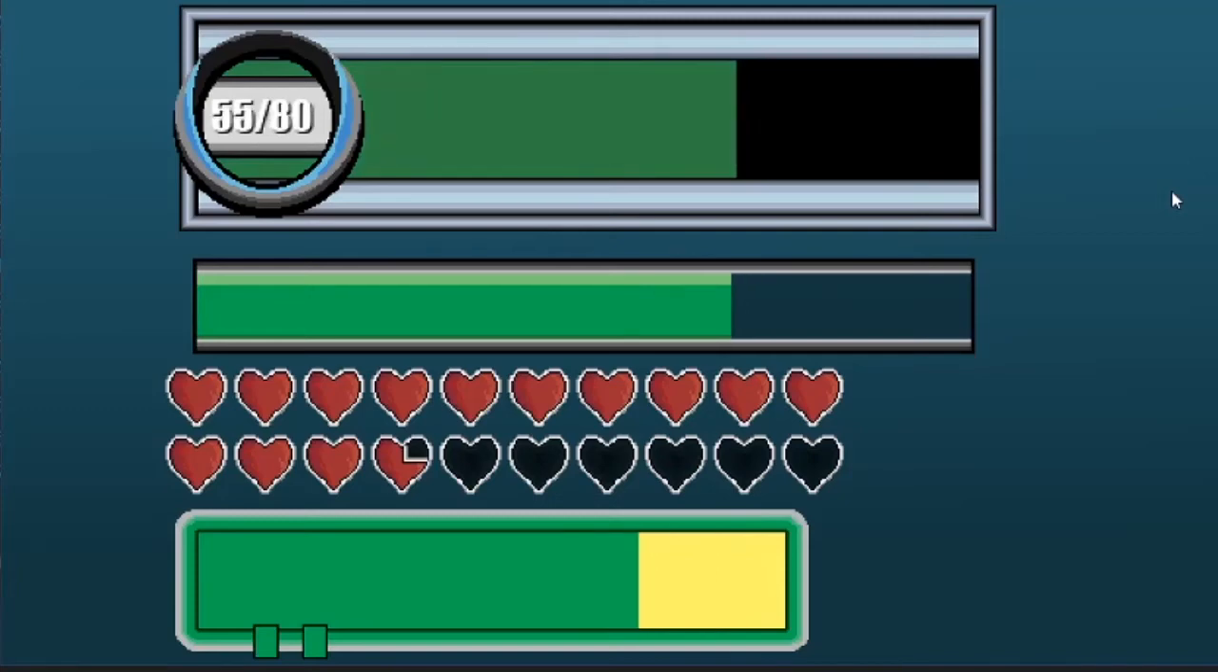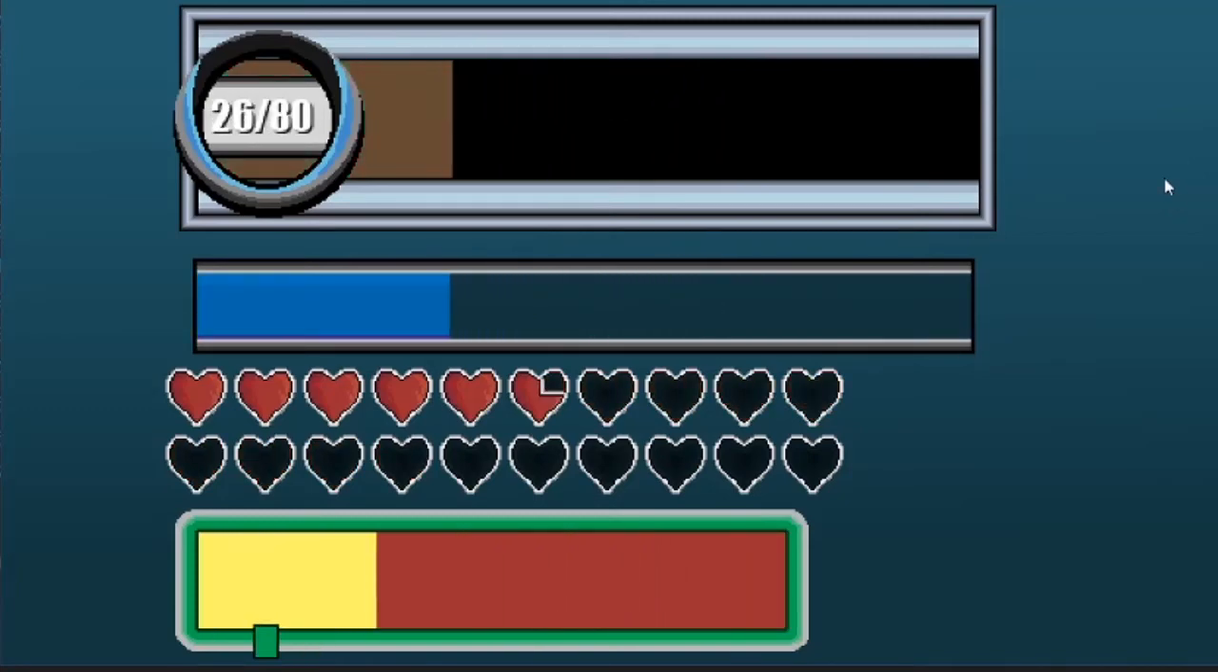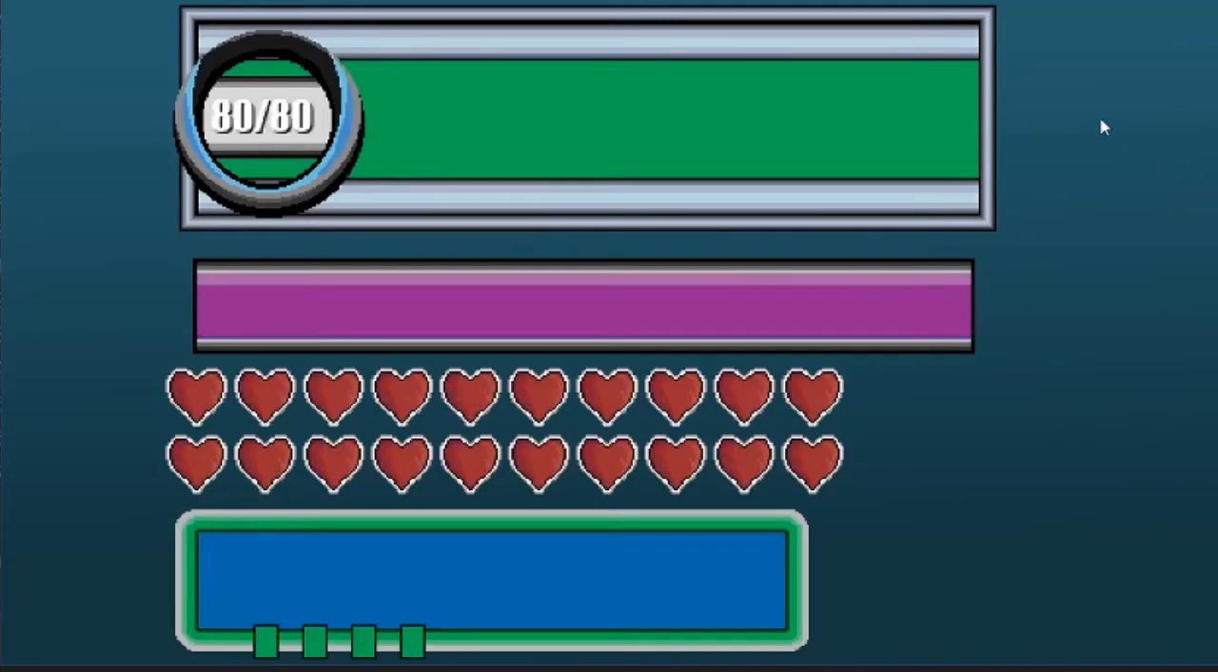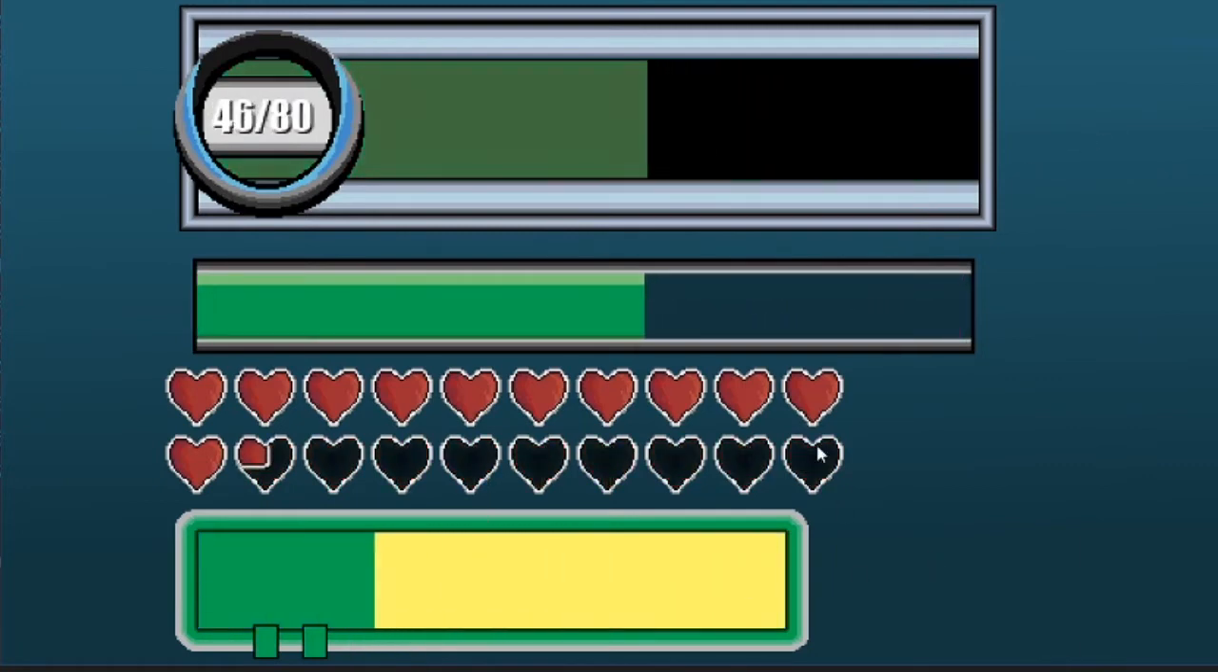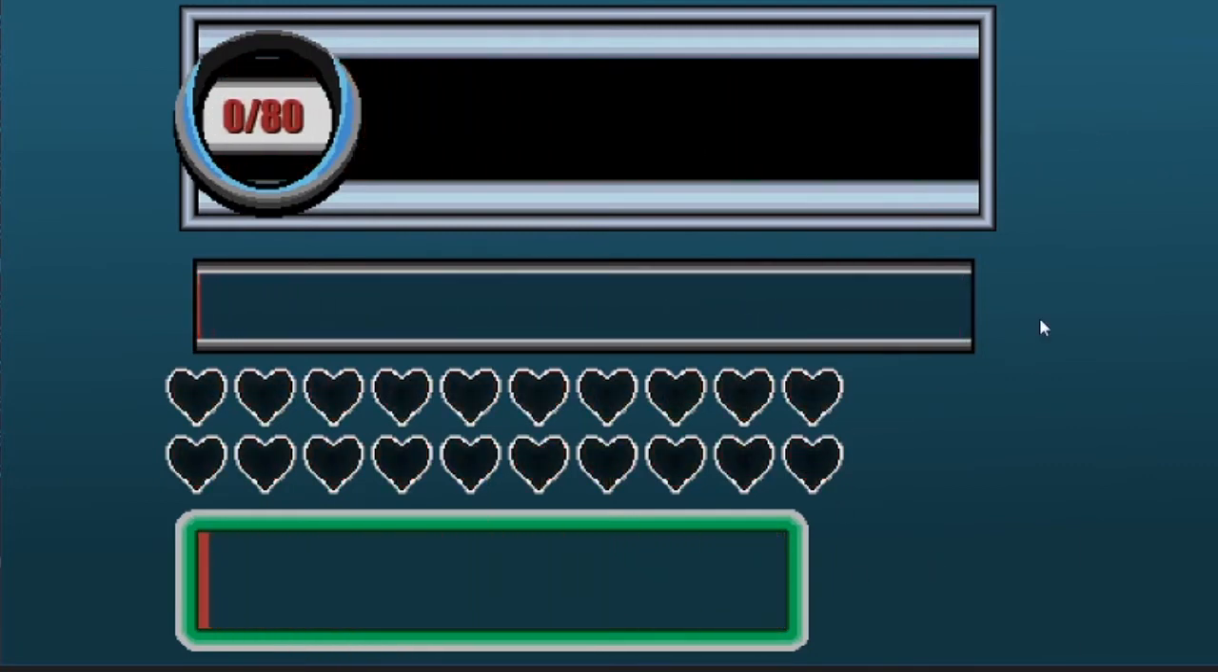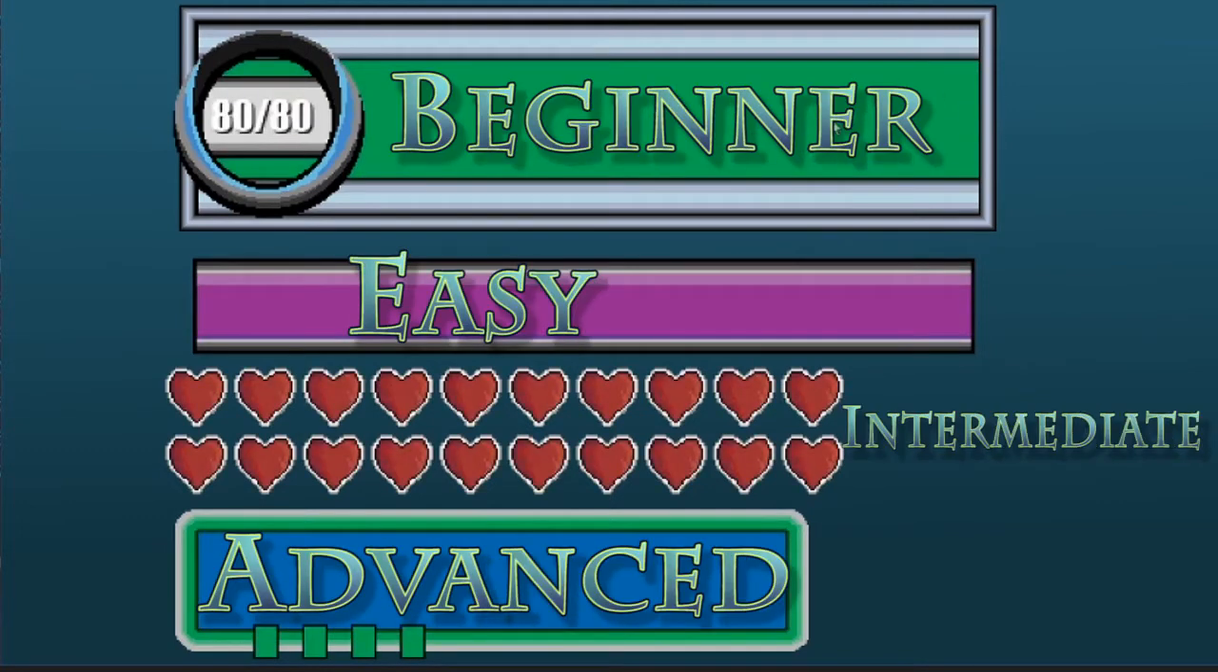Hi everyone, today we're going to be looking at a bunch of different health systems to make in GameMaker Studio 2. You can see I've got a bunch of different ones set up here. They're all varying in different levels of complexity, starting with our beginner, which is our draw health bar function built into GameMaker. Then we have our easy, I would say, for our sprite based health bar.